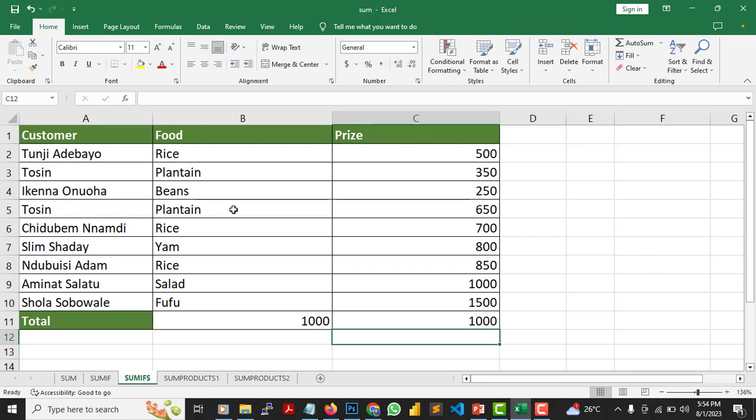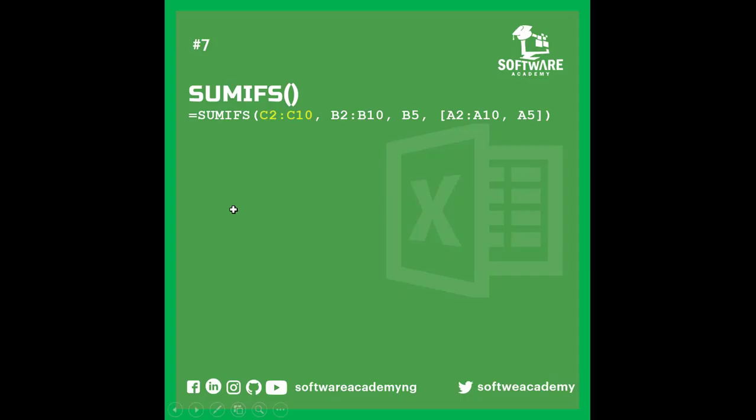Let's go back to our slide so we can look at it. This is what we just did, right? We have our C2 to C10, that is the sum range. We have our B2 to B10, that's the criteria range. We have our B5, that's the criteria. Then we have our optional parameter, that is the customer column, which starts from A2 all the way to A10, and the particular customer that we want to get the sum for. You can have as many optional parameters as the case may be, depending on your use case.